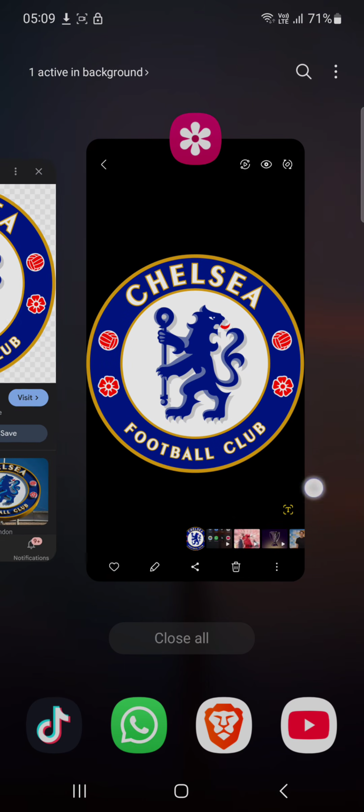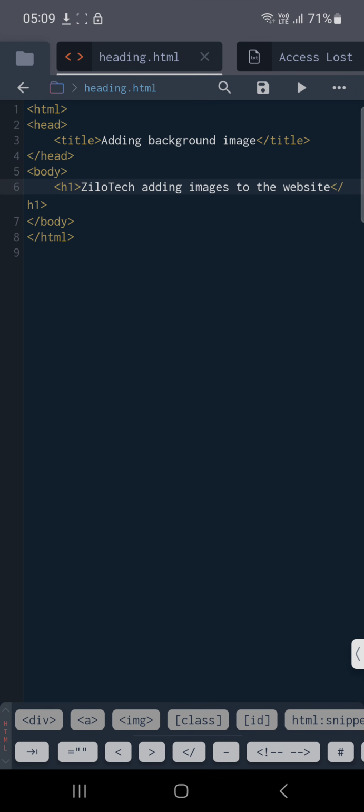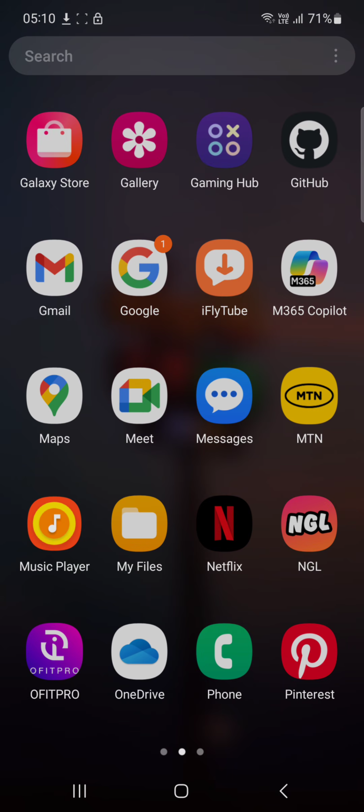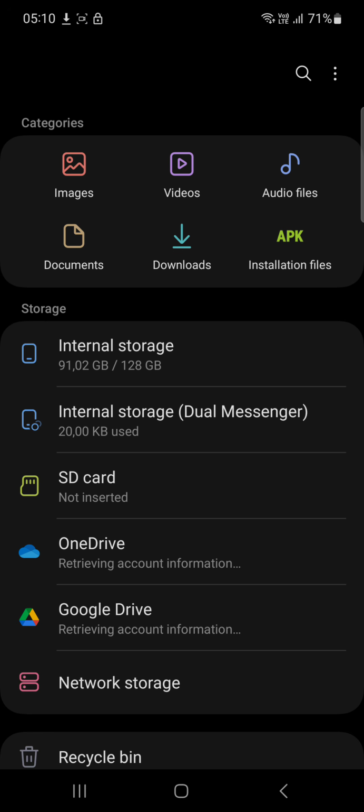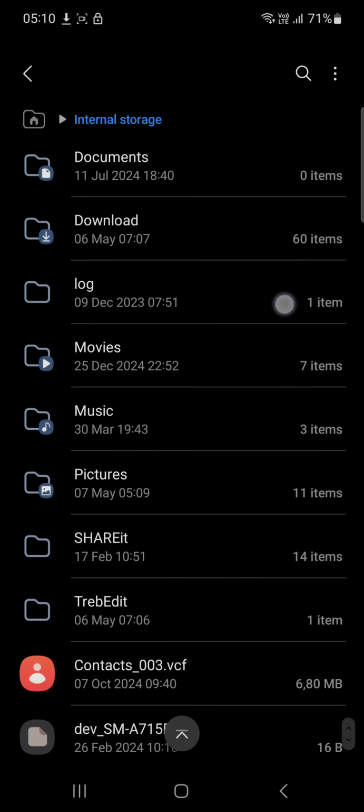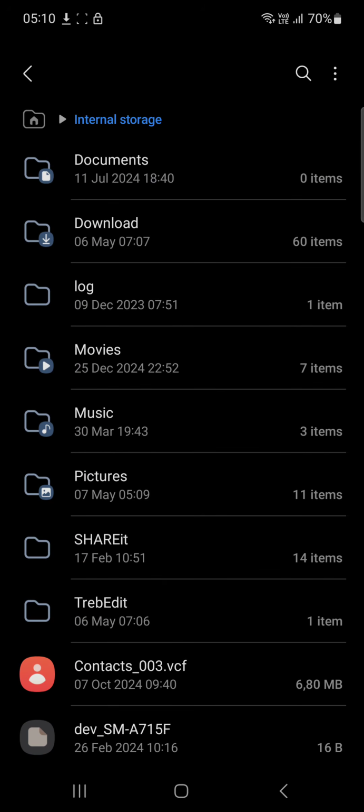Perfect. Now, with the previous video, I showed you guys how to create a folder. So that folder was created here in your my files. So in my files, I am going to click internal storage. Then I am going to go to TrebEdit. Then now we can see that there's a website that already exists here.